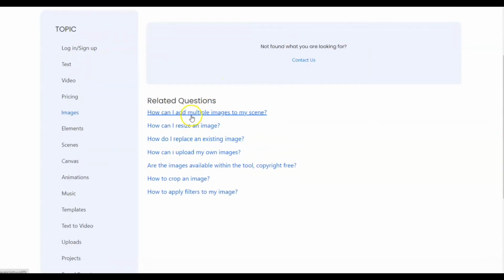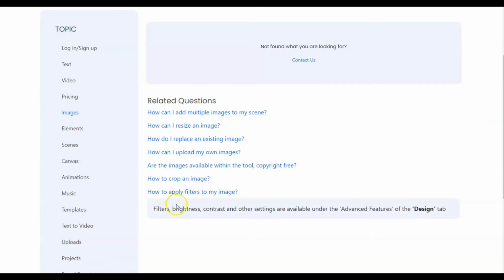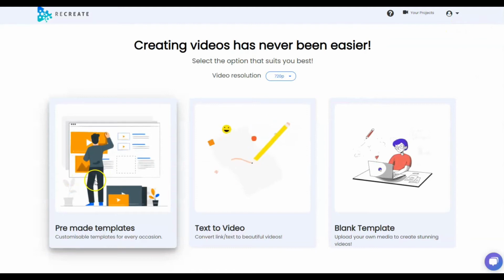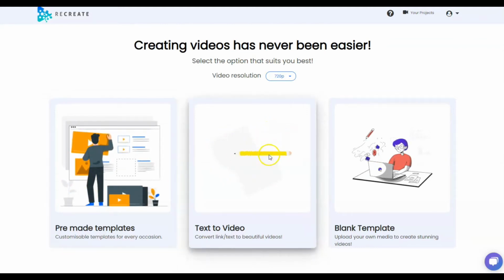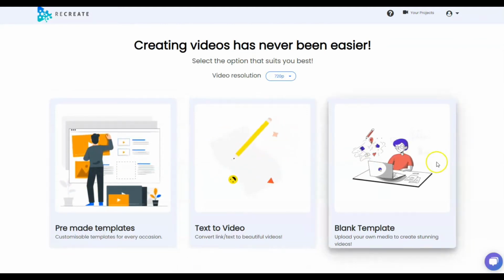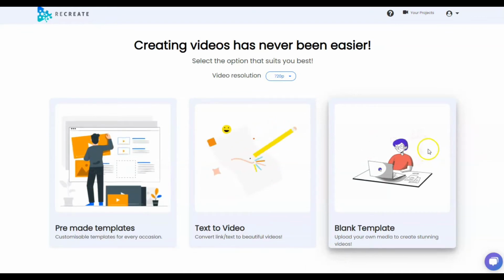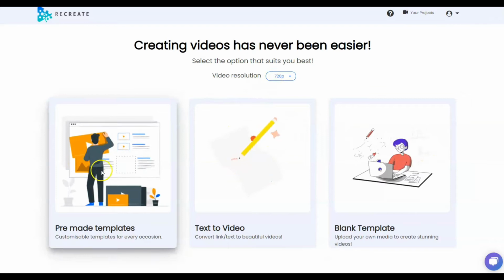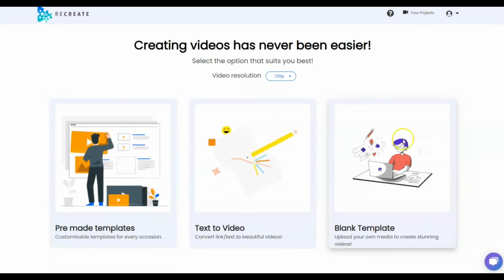Now, most of the heart, I guess, of the support is in the form of asking questions and answering questions. I want to show you that you can start your project by either a pre-made project, a text-to-video project, or a blank template project. And what I want to do is we're going to go through and I'll just show you kind of when we get into this how this all works.